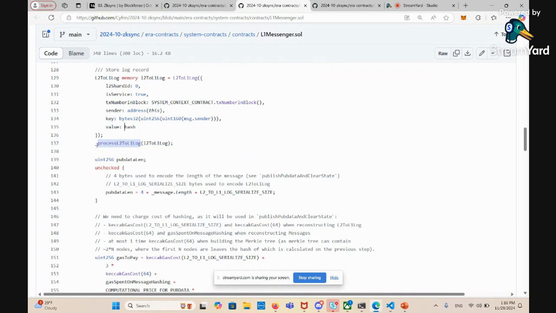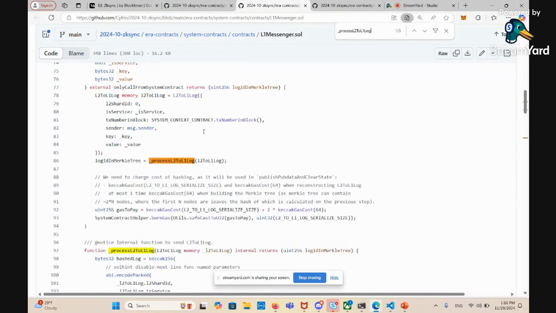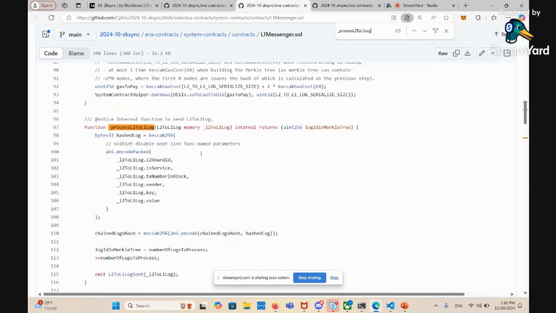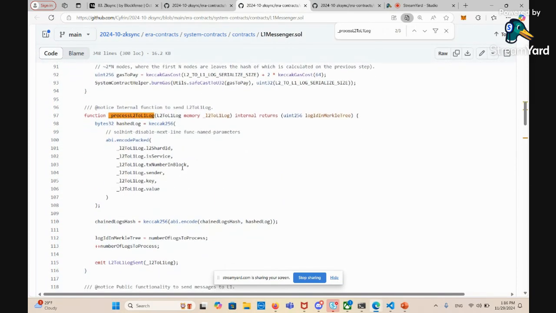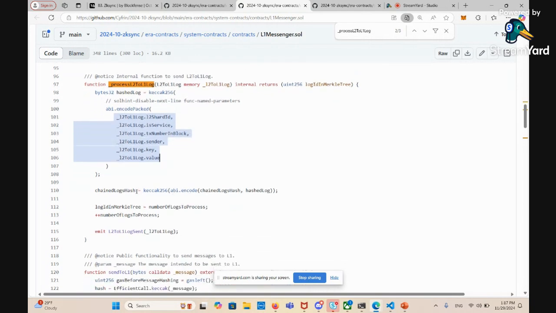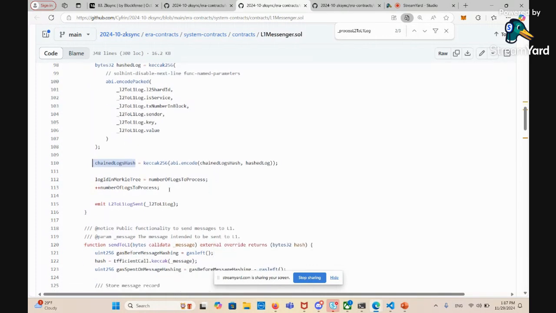This is basically the log. You can consider a log to be a little longer than a message itself, containing the context information. So the process L2 to L1 log is going to calculate the hash of the log value. You can check if all the fields are already included. And then there's also a chained log hash, similar to the chained message hash, which is cumulative. And then you're going to return an ID for the log.